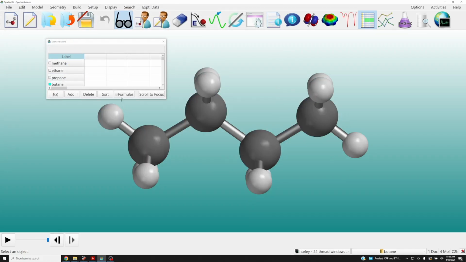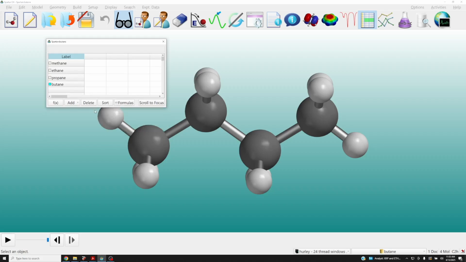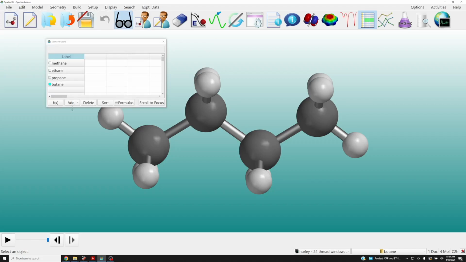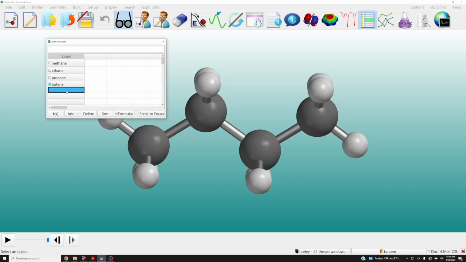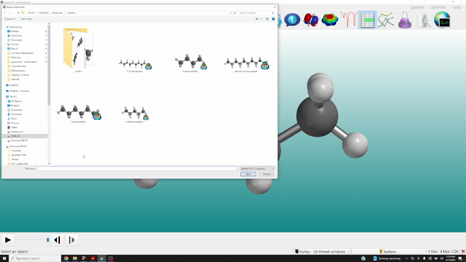So now what does that do? I had a previous file where I had butane in it, and I've now added it to this list. So this new Spartan document now has 4 molecules in it. I can get to the append feature from the file menu, Append. You can also get to the append feature from the spreadsheet. If you right click on an empty cell, you have the option to do the same thing, so you can do Append Molecules. This is just a shortcut to the file menu.